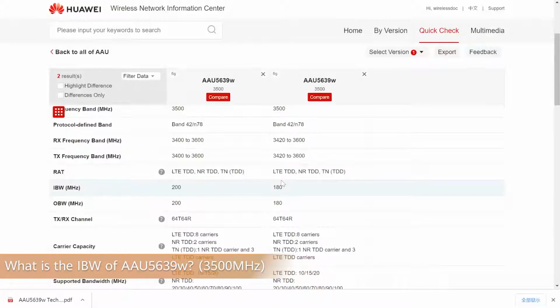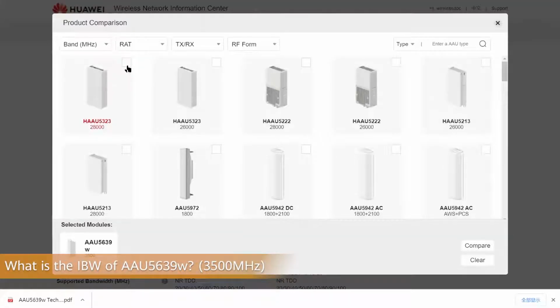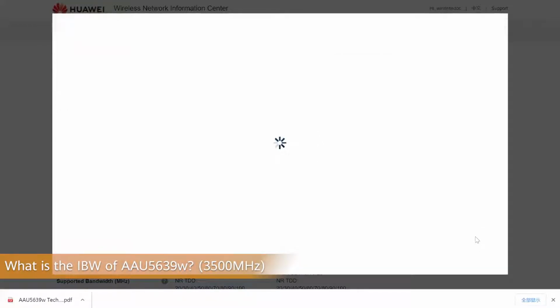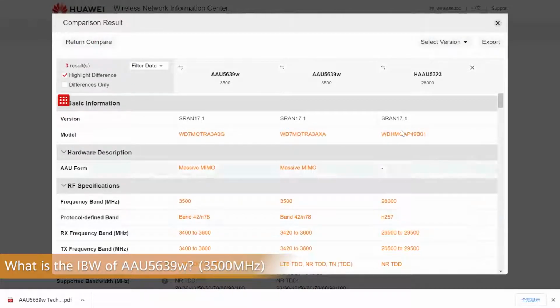And another thing that I really recommend you to use is the highlight difference function. If you select highlight difference here, you will see all the differences of this model in different frequency ranges highlighted in orange. You can see here. Yeah. And if you want to see the difference between this model and another one, just click the compare button here and choose another model, for example, HAAU 5323, and then click compare. You will see all the differences highlighted in orange again. Yeah. So these are 2 ways I will use.